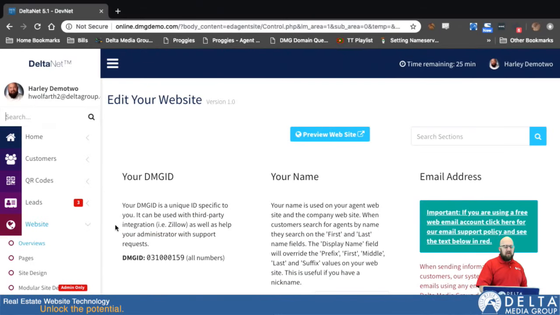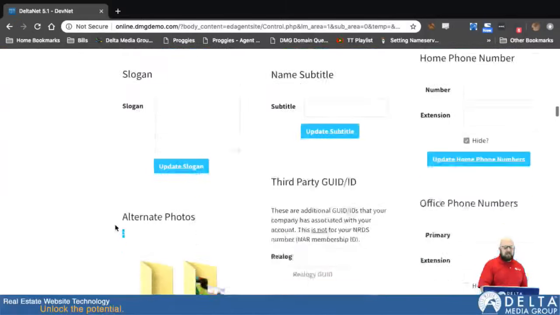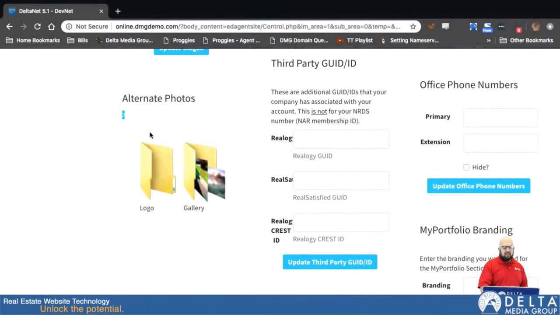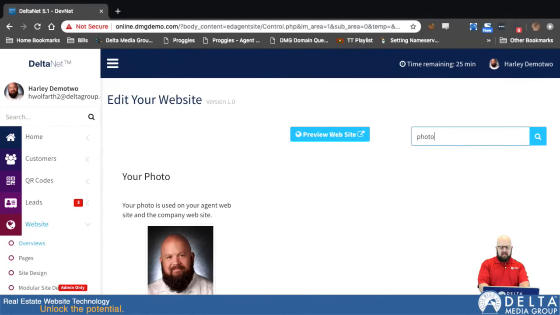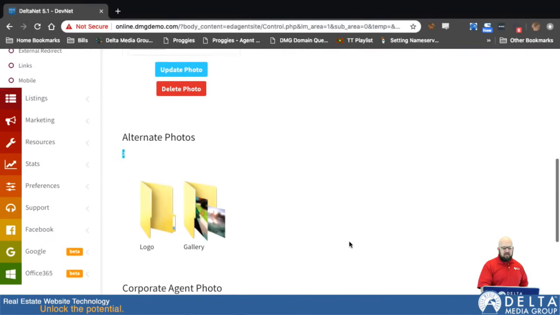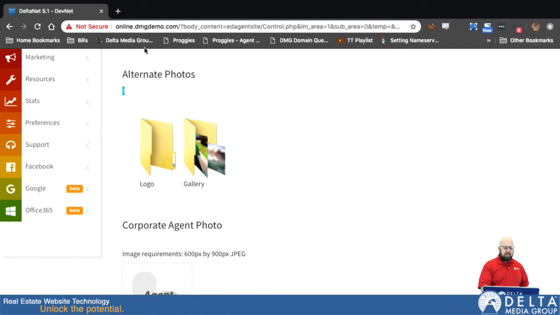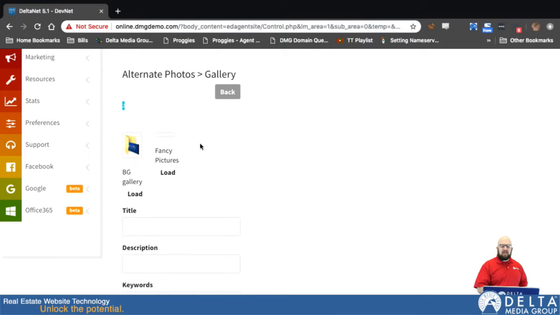And now from here, we can either scroll down to the Photo Gallery section, or Photo section, alternate photos here, or I can just type it up in the top. It's a nice shortcut to get me there. So your photo, and then there's alternate photos. So in this case, we're going to create a gallery. Now logo doesn't really do anything at this point, so don't worry about that one. But I'll click on Gallery.